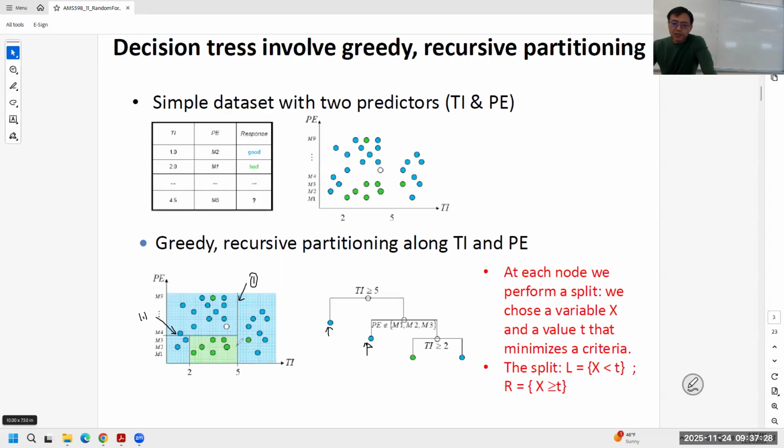Of course, you already have the split on whether ti is bigger than or equal to 5 or not, right? So this is ti bigger than or equal to 5. Okay, I guess I got it wrong. This side is yes, this side is no. So in the right, it's not in here. That means it's in M4 to M9, right?